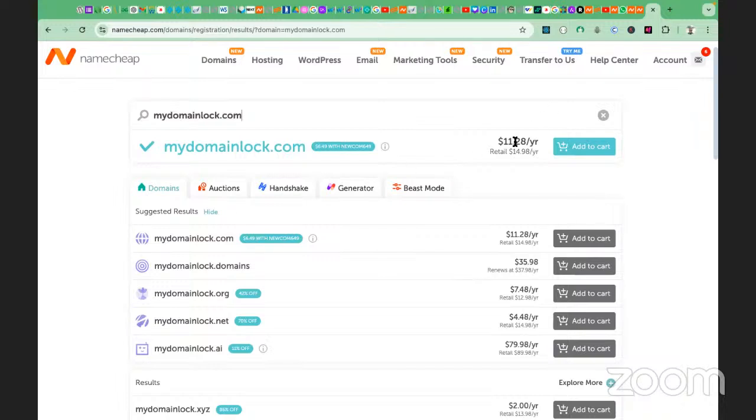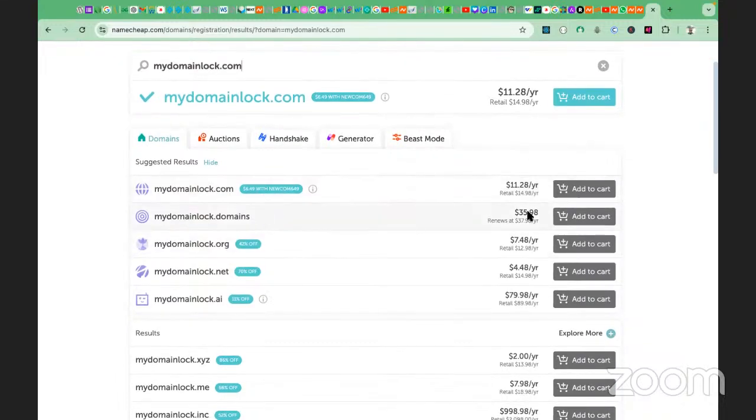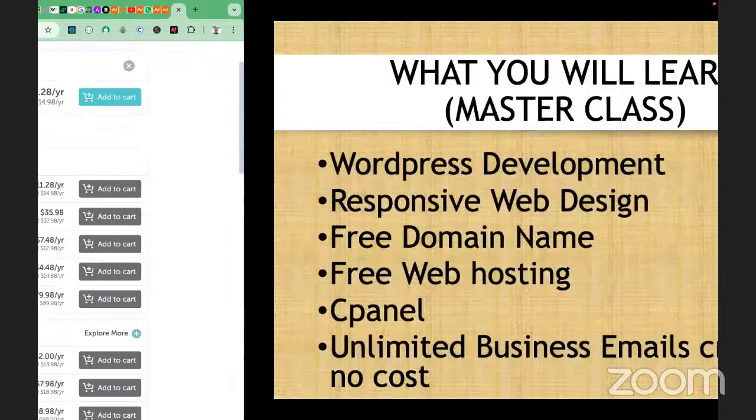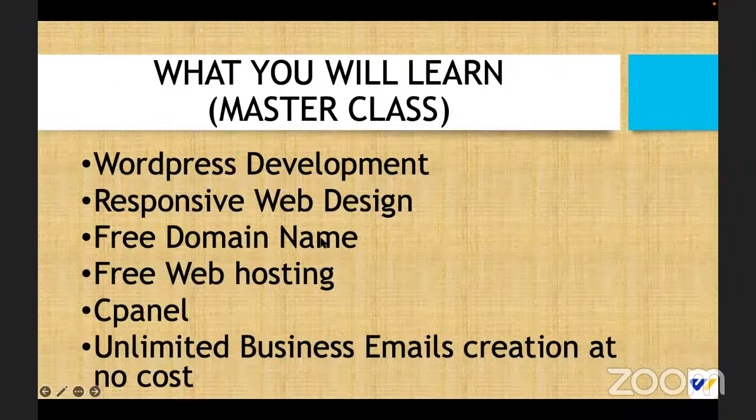So you can see here that .com goes for $11.28 per year. .domains go for 35.98. .org goes for 7.48. .net goes for 4.48. .ai goes for 79. .xyz goes for 2. .me goes for this, and it keeps counting. So why did I bring that up? It's because I had said that you are going to get a free domain name in the master class. So just to show you that domain names are not free, but you get this for free.